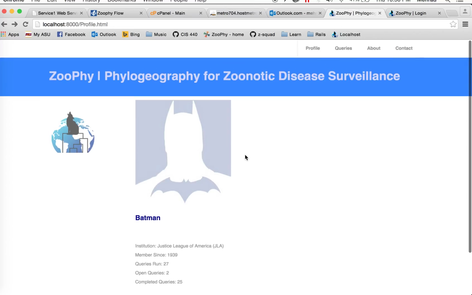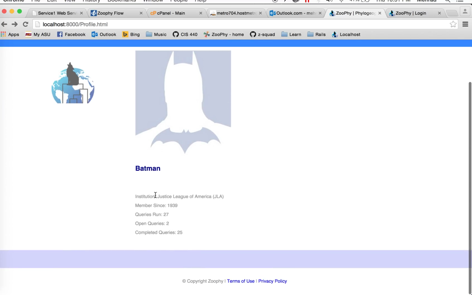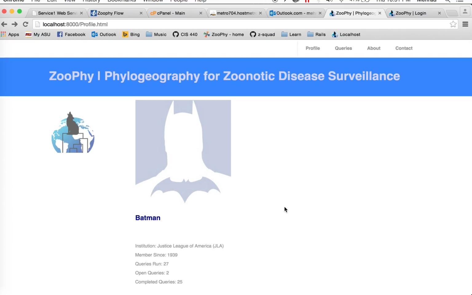Once you log in, you should go to your profile page. You could have a picture here of yourself, have some information about who the user is, how long they've been with the service, queries they've run, completed queries, open queries that are still running. Queries on the website should take anywhere from hours to possibly days, depending on the data set you choose and the data range you use. Zoophy is going to be running that query in the background using multiple different web services, and I'll show you a little graph flow diagram about that later, how that works. But anyway, here's the profile.